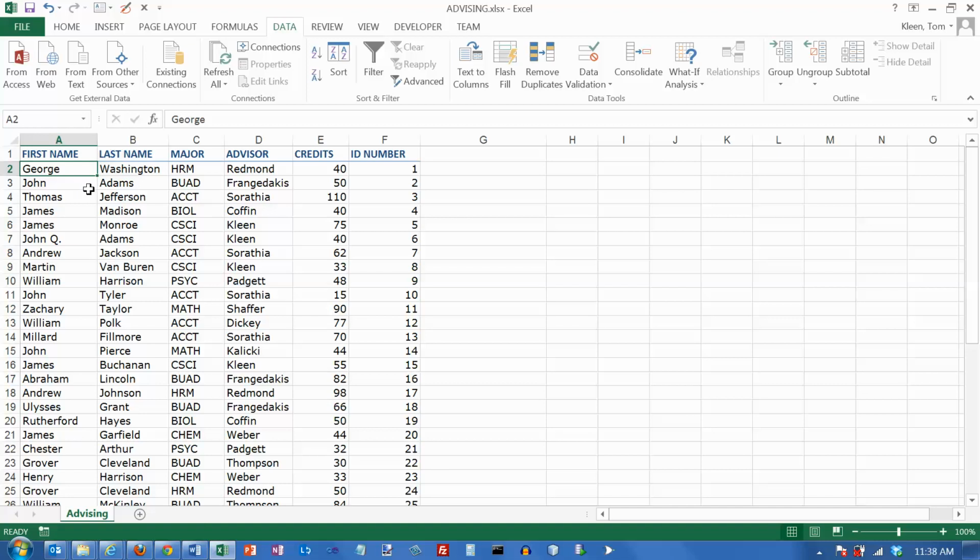In this video we're going to take a look at some more of Excel's filtering features. What we're going to look at this time is filtering on a column of numbers. The only two number columns we have here are the credits and the ID number, and we're going to be doing some filtering on the credits column.